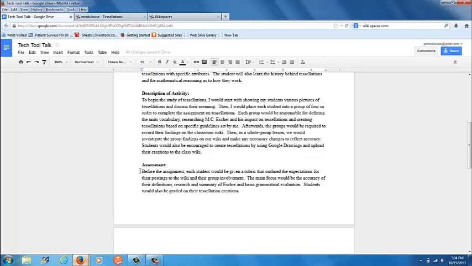The main focus of the rubric would be the accuracy of their definitions, the accuracy of their research, and then I would like for them to summarize their findings on Escher, and then not plagiarize, of course, and list their summary on the wiki. And then I would have to grade on basic grammatical errors. Students would also be graded on their tessellation creations. They would have a choice to not upload their tessellation creations onto the wiki, but it would be something that I would probably add in as a bonus to them.